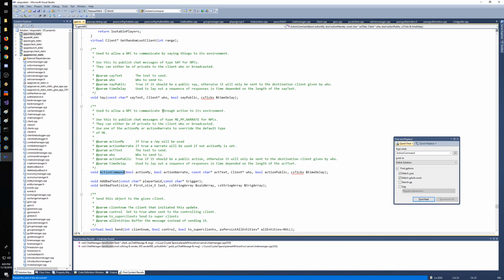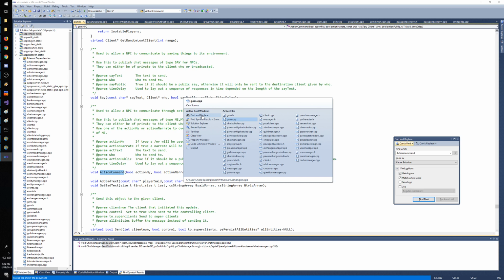So, use to allow NPC to communicate through action to its environment. Use this to publish chat messages of type me, my, narrate for NPC. They can be either private to the client or broadcasted. Use one of the my action, my, narrate to override the default type of me. The text to send. Who to send it to? Okay, so who is who to send it to? An action public true if it should be a public action, otherwise it will only be sent to the destination client given by who. Okay. Nice. In this case, documentation really helped.